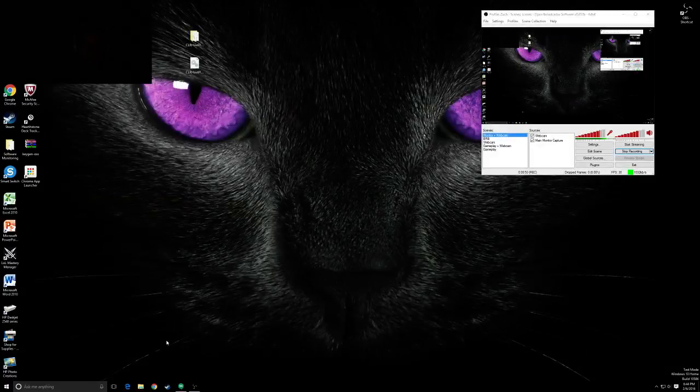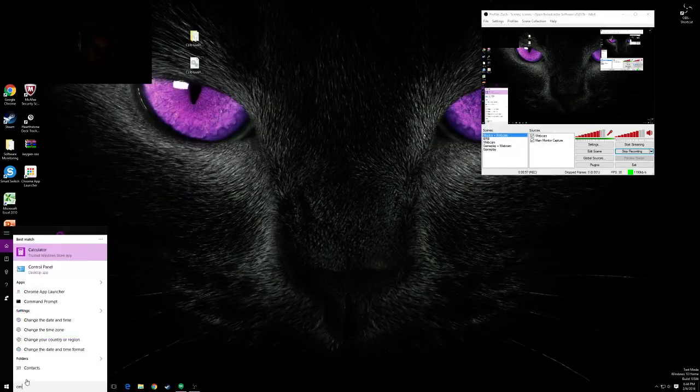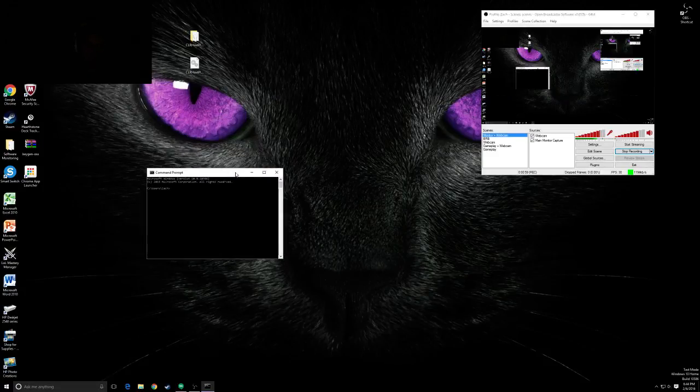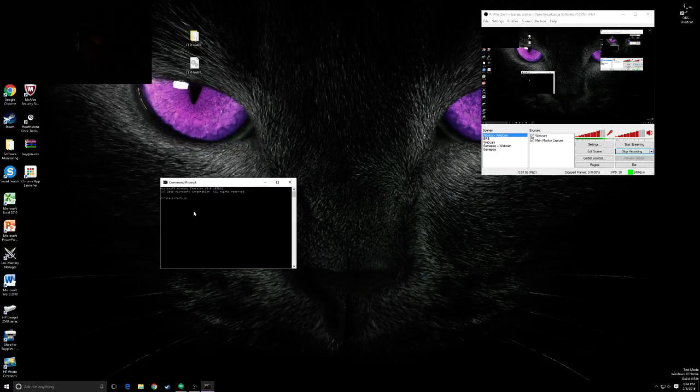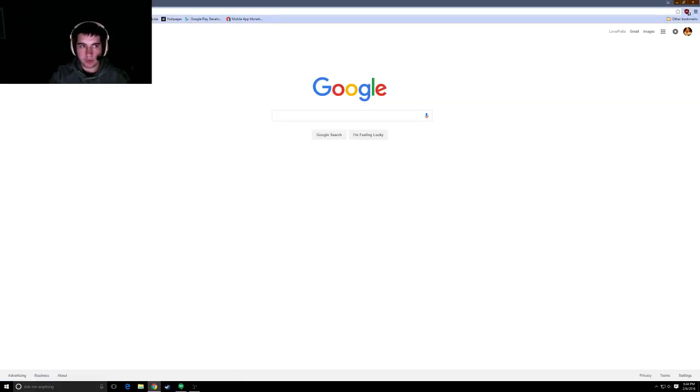The only thing you need to do is port forward. To port forward, go to your search bar. Type cmd for command prompt. Then you type in ipconfig, and you press enter. Once you press enter, it'll display a bunch of random numbers, and you look for one called the IPv4 address.